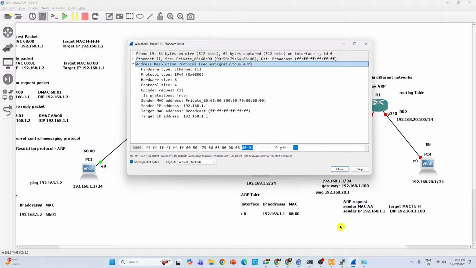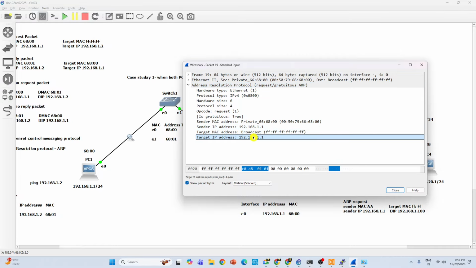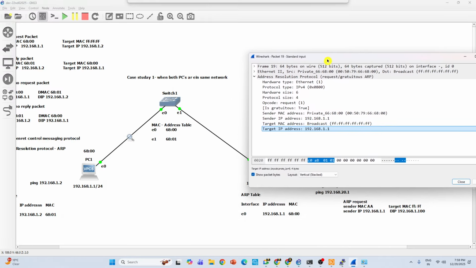Hey, hi Ramesh. If Ramesh is available, he will reply. Simple. Same here, it means source and destination are the same. In a gratuitous ARP request packet, the sender IP and target IP will be the same. The packet will go to here.